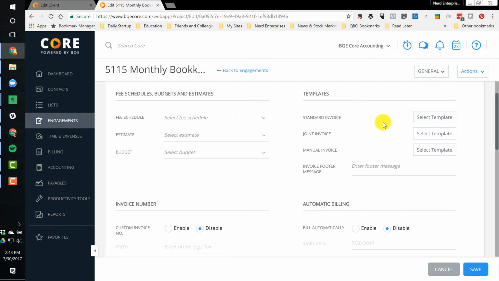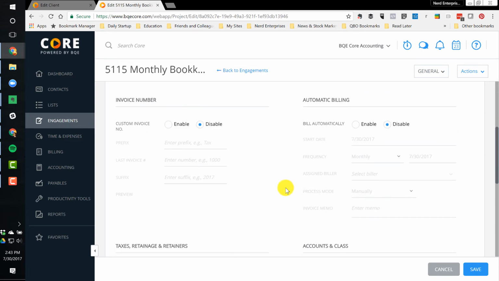You can choose for this particular project what the standard invoice looks like, what a joint invoice might look like, and the template, of course, for a manual invoice, and you can put a standard footer message that's unique to this engagement or project. The invoice number, you can either do it custom or let Core choose for you.